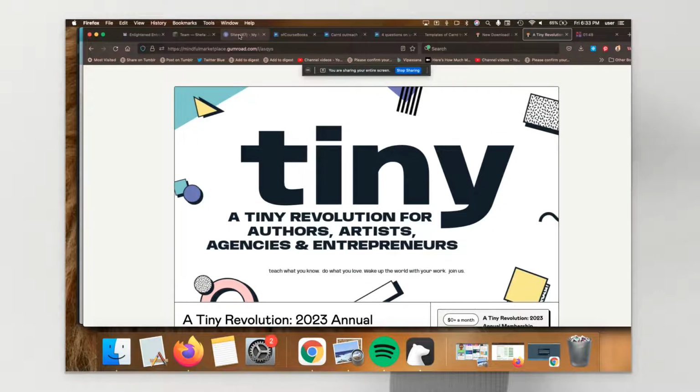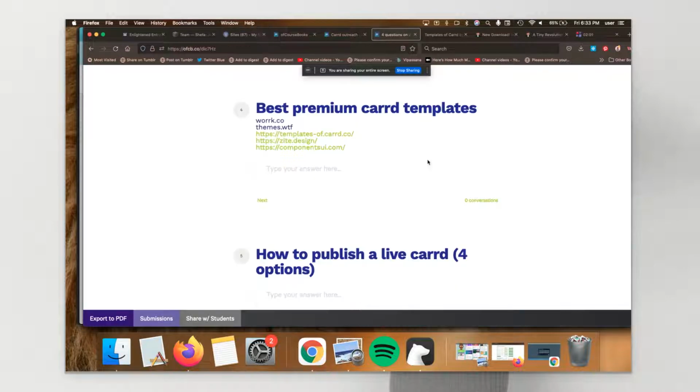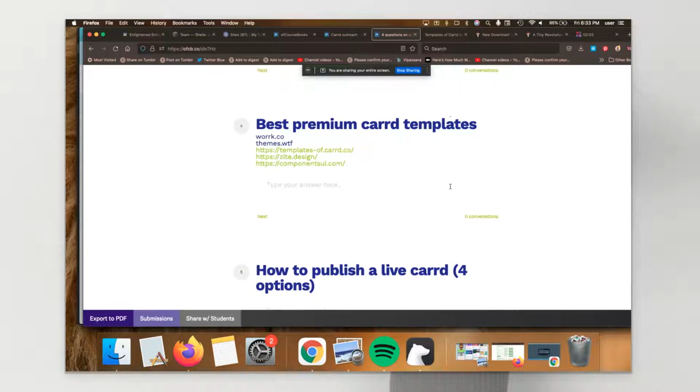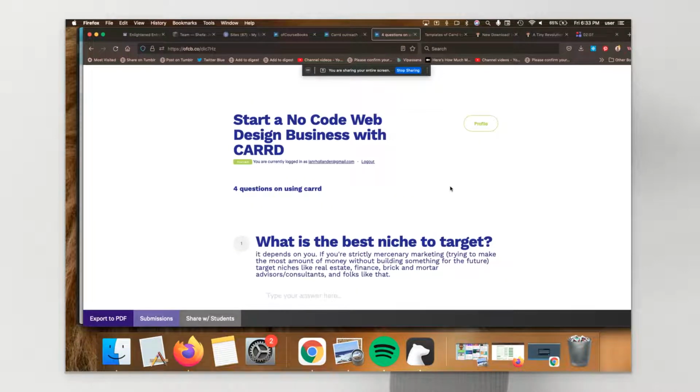So really quickly, let me see. This is my CARRD back end, and some folks have been asking in the last couple of days for some of my recommendations for CARRD themes, CARRD strategies, and all that sort of stuff. So I'm going to cover those here. I have a couple different workbooks pulled up for clients, and I'm going to share this with everyone who is watching. You don't have to be logged in or part of the community to access this.